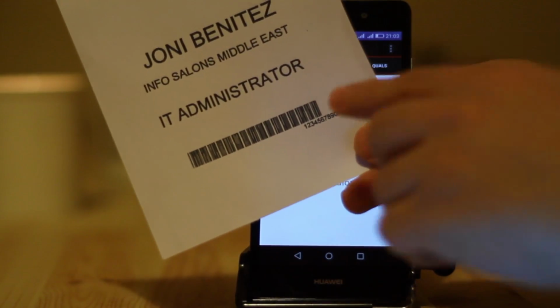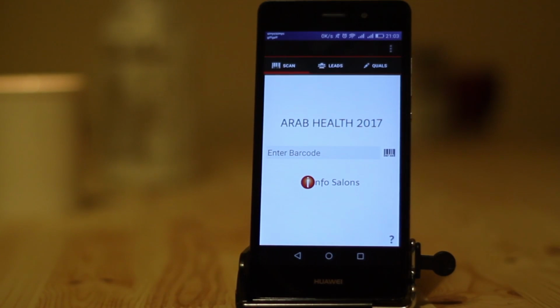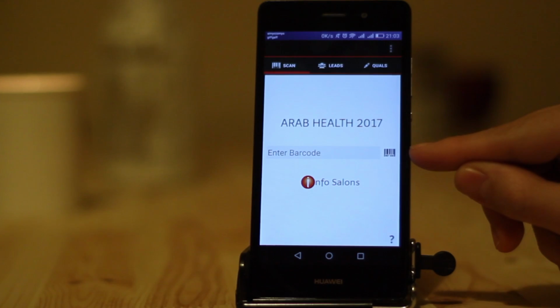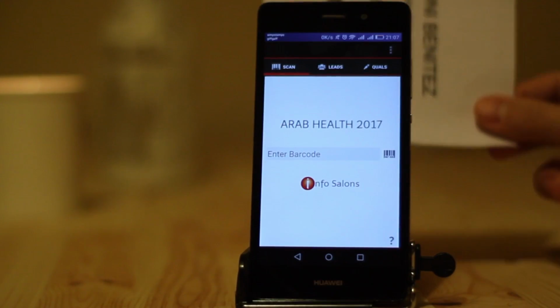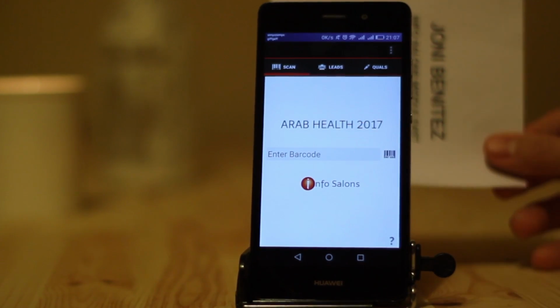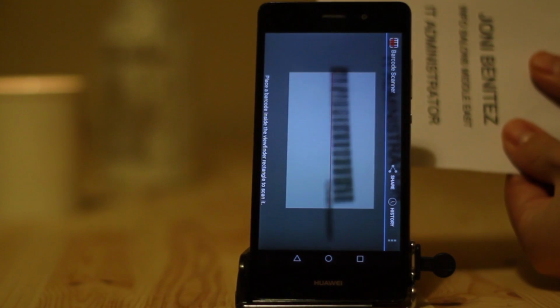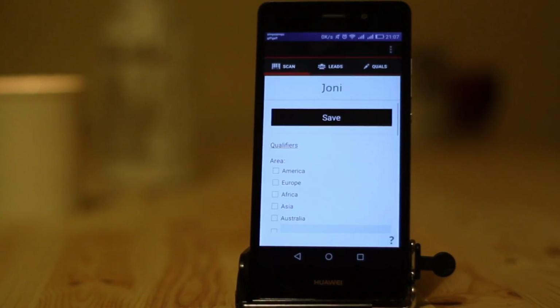As you can see, there's a 14-digit code written under the barcode, which is a unique number that identifies each visitor. You can manually enter this code using this text field, or you can quickly scan the barcode by clicking this icon. Simply place the badge in front of our phone's camera. Click on the barcode icon and move the badge so that the red line is placed on the badge's barcode. Then wait for the red light to become green, and this will mean the badge has been successfully scanned.